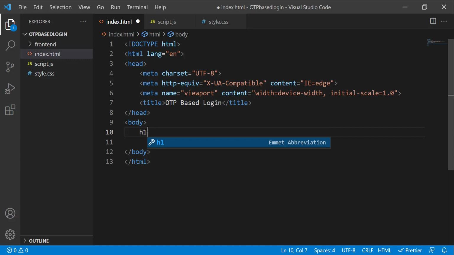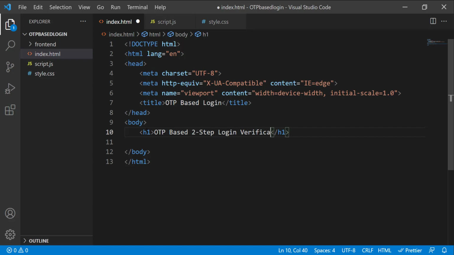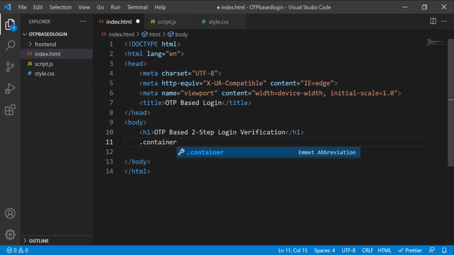So let's start with the heading: OTP-based two-step login verification. Now let's create the first div, and I'm going to assign it 2 classes. One is container and the other is going to be email-container.